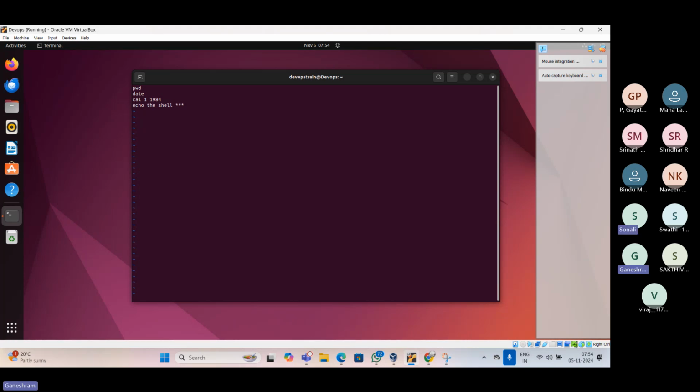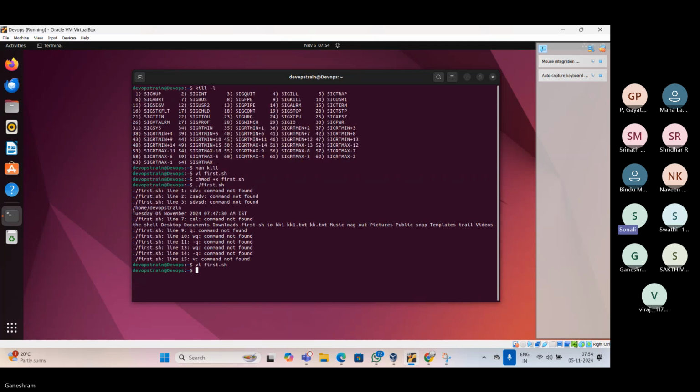Done? Yes. Now do escape, shift colon, wq. Press enter. Yes. Now do chmod plus x first.sh. Now dot slash.